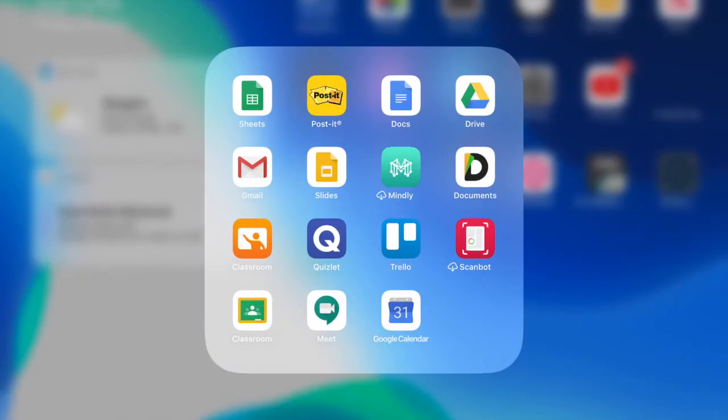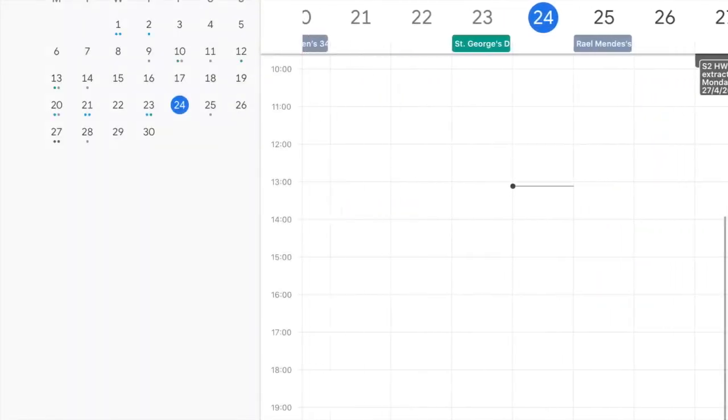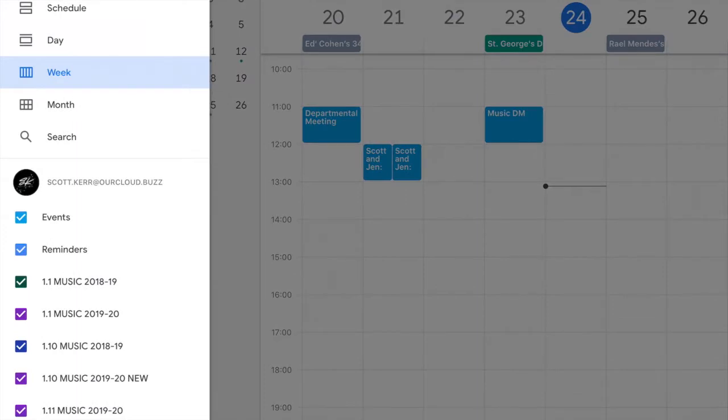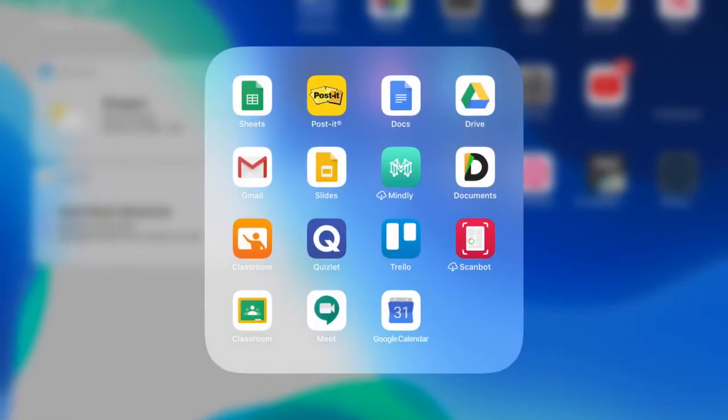Next, we've got Google Calendar. Google Calendar is where you can schedule Google Meet meetings, as well as coordinate with staff to post certain things. So anything you schedule for classes or deadlines that you post will appear here, just to keep everybody in the loop. Alright, so that's the Google Suite.